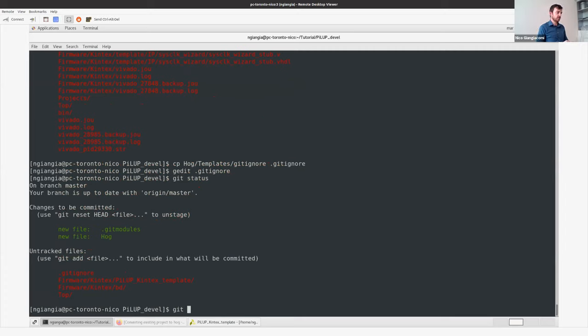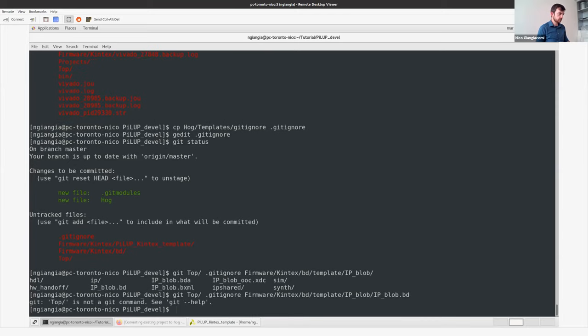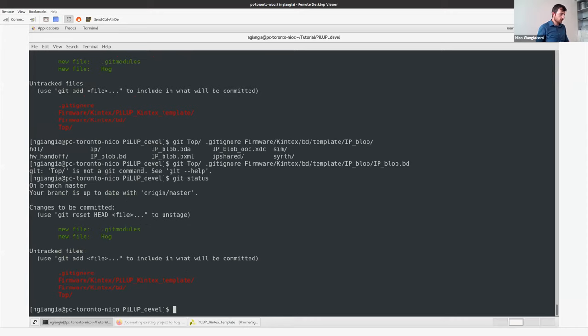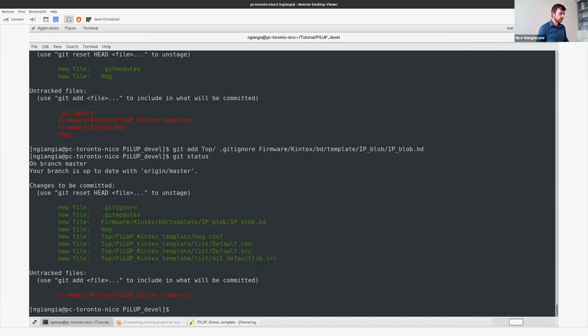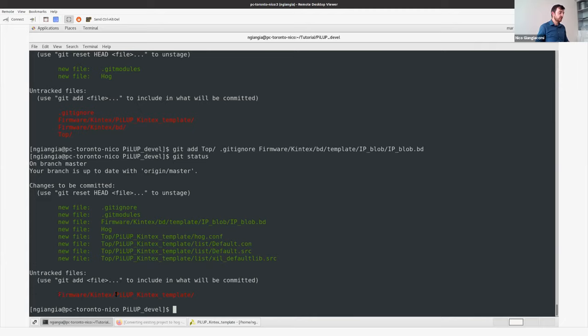And of course, we need to add all the files we just created. So all the files in the top directory that were automatically created, but we need to manually add the git ignore, we just added it. And then the block design, so it's in firmware kintex bd. Okay, so what's this? This is the project we created previously, so the original project. We are not going to need it anymore, so we can just delete it.